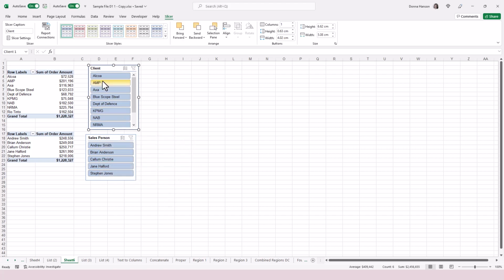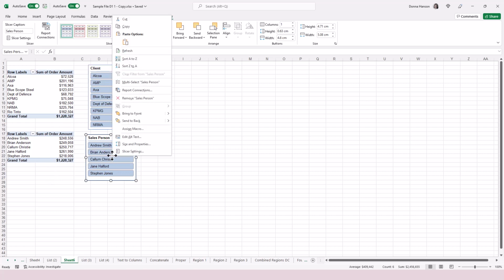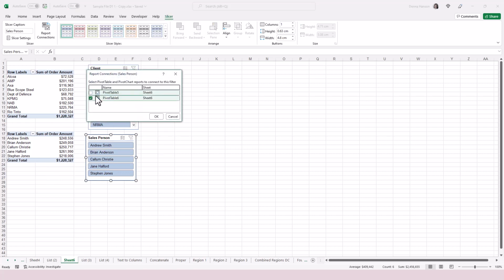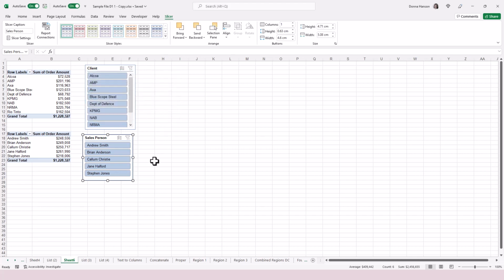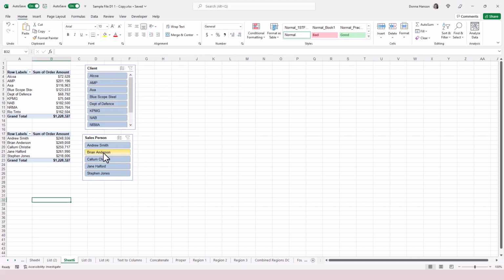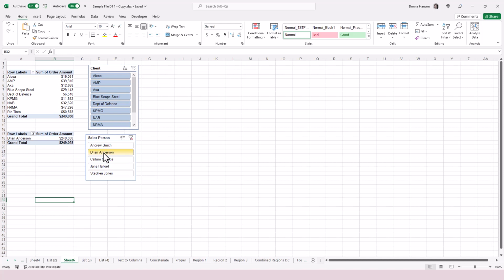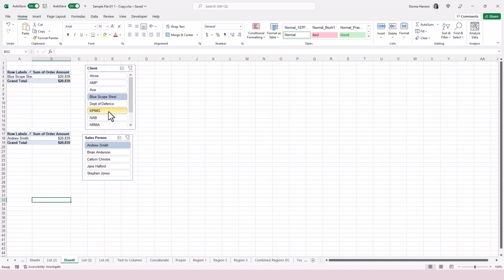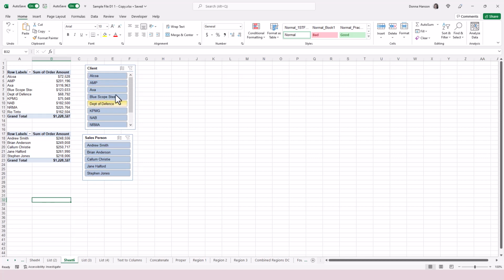So now that is connected to both of these. Now we need to connect this one. So we right click, Report Connections, check the box and click OK. So now anytime I click on one of these, both of the pivot tables adjust. And I can clear the items by simply clicking the clear option here. So that's how you connect 2 slicers on multiple pivot tables that are referencing the same data in Excel.